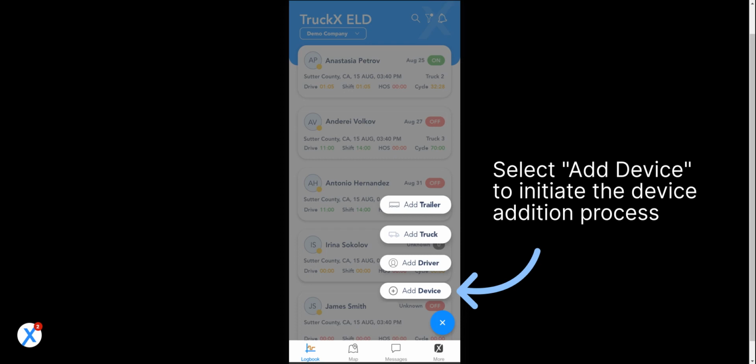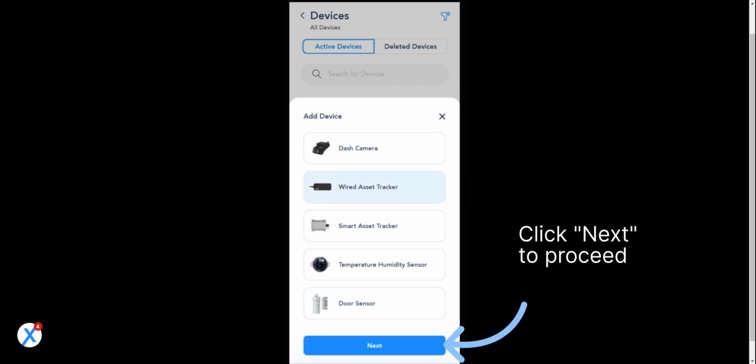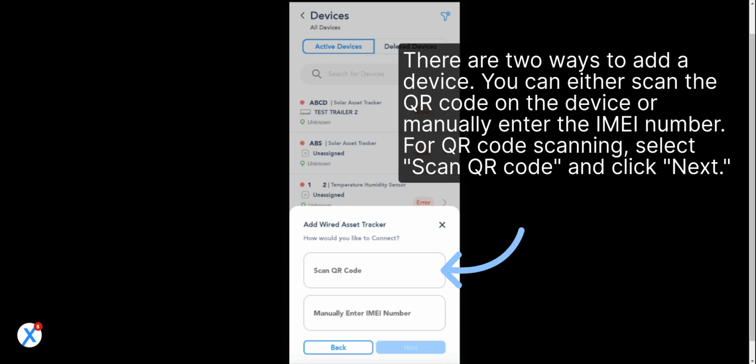Select Add Device to initiate the device addition process. Choose Wired Asset Tracker from the list of devices. Click Next to proceed. There are two ways to add a device. You can either scan the QR code on the device or manually enter the IMEI number.